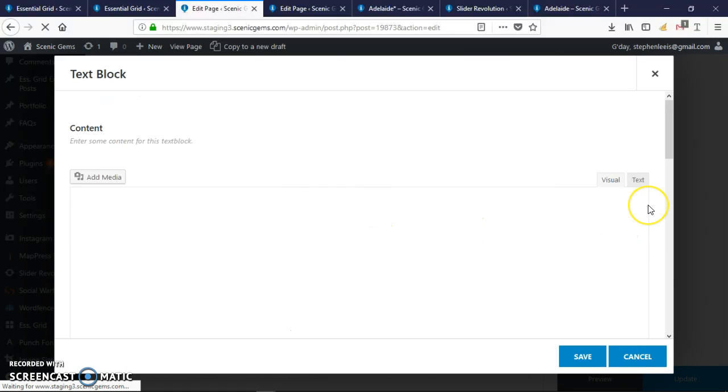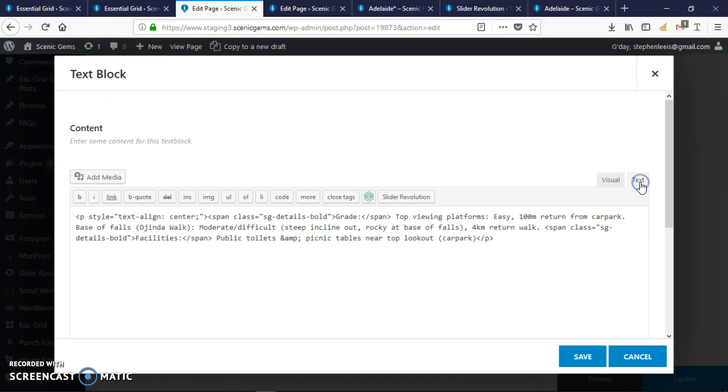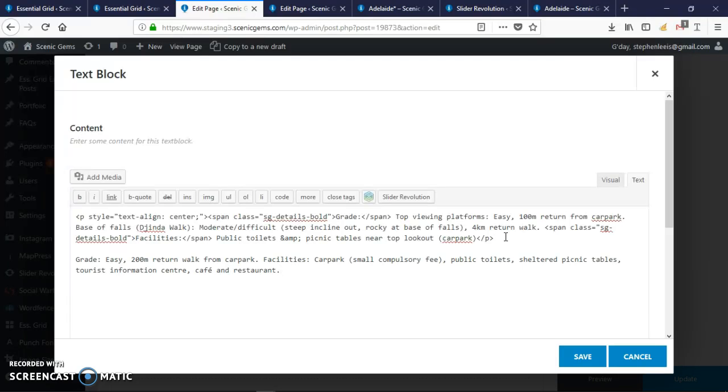Now there's a few points to mention here. There's a few stylings that need to be applied with any new text that we put in. So you'll see here that there's some inline styles, and these need to be kept, so aligning, and then there's a CSS style for SG details bold, which is just going to bold the grade. And then there's another one down here for facilities. So as you can see with the text that's not commented like that, the old text.